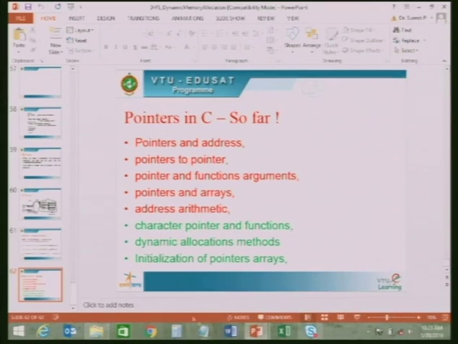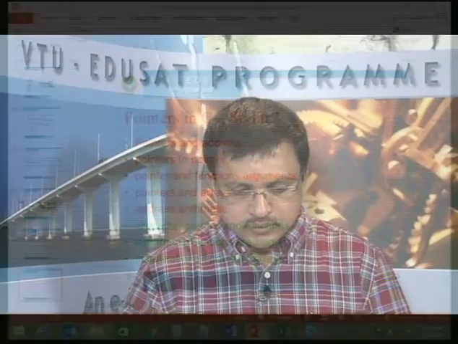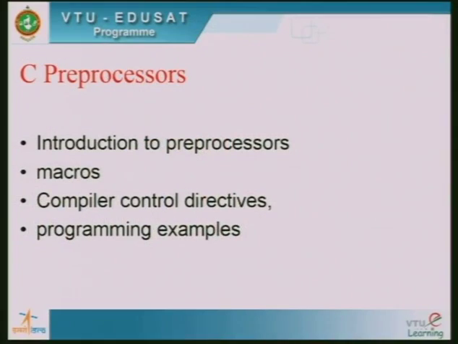So, we will move on to the next topic, which is basically the C preprocessors. We are supposed to see all these 4 subtopics of this. We will start with understanding what a preprocessor is. We will see macros, a very simple concept.